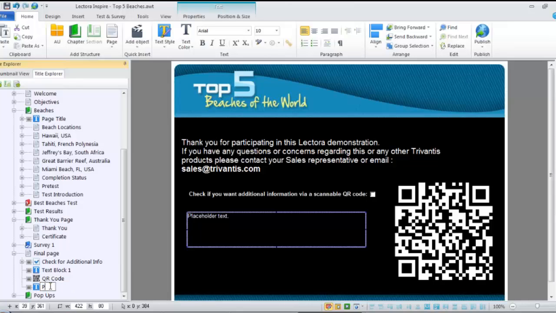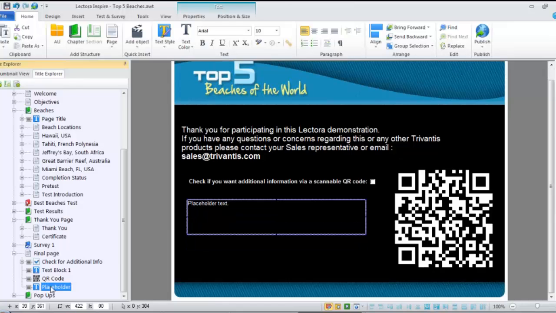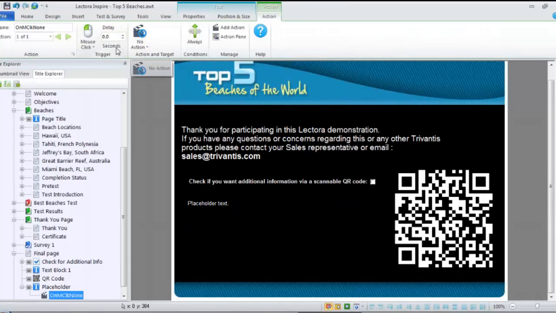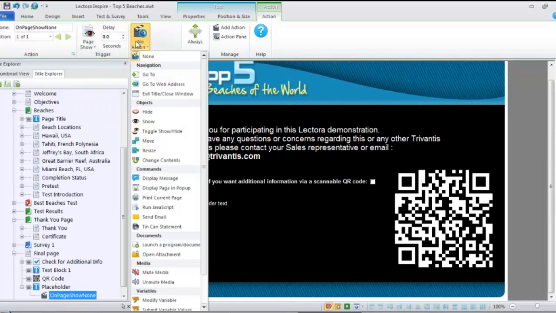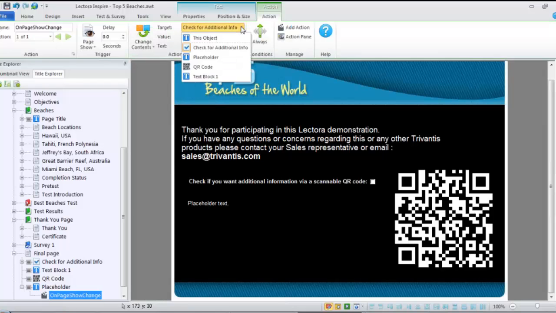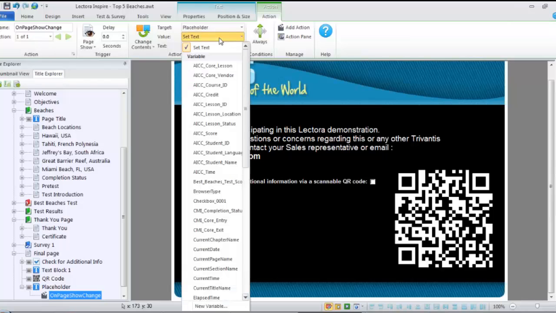Now remember, because we have that new page show trigger, I can attach an action directly to this text block. So let me rename this text first, and I'll just call this text placeholder. I'll attach an action to the text block. I'll set the trigger to page show. So when the page is shown, what do I want to happen here? Well, I want to change the contents of this text block. So under the objects category, I can choose the action, change contents. Let's change the contents for that text block I renamed placeholder. And for my value, I'm going to go ahead and leave this as set text.